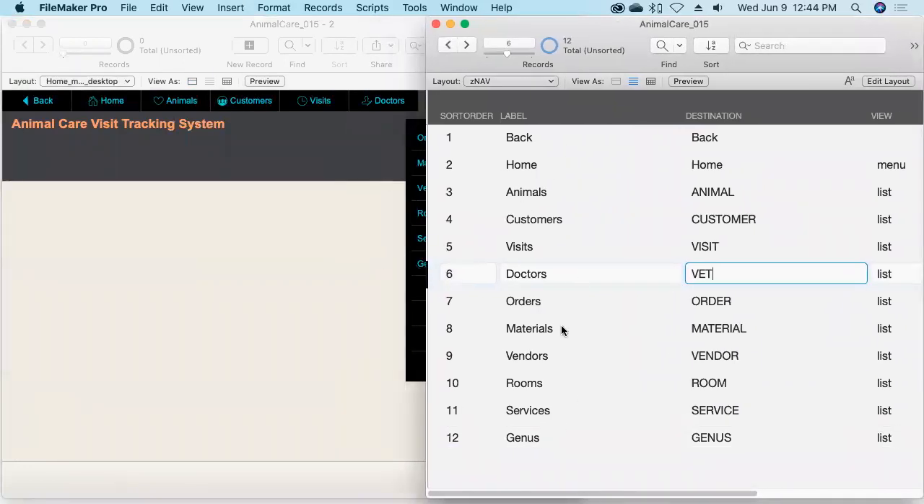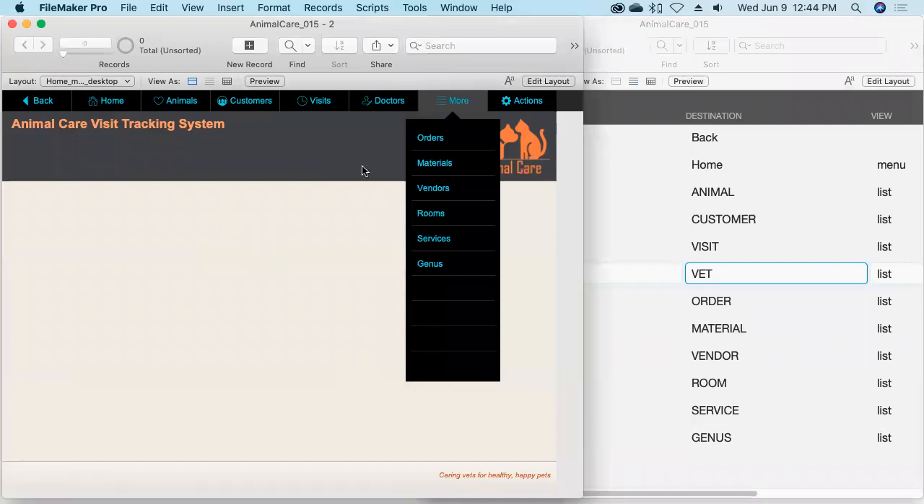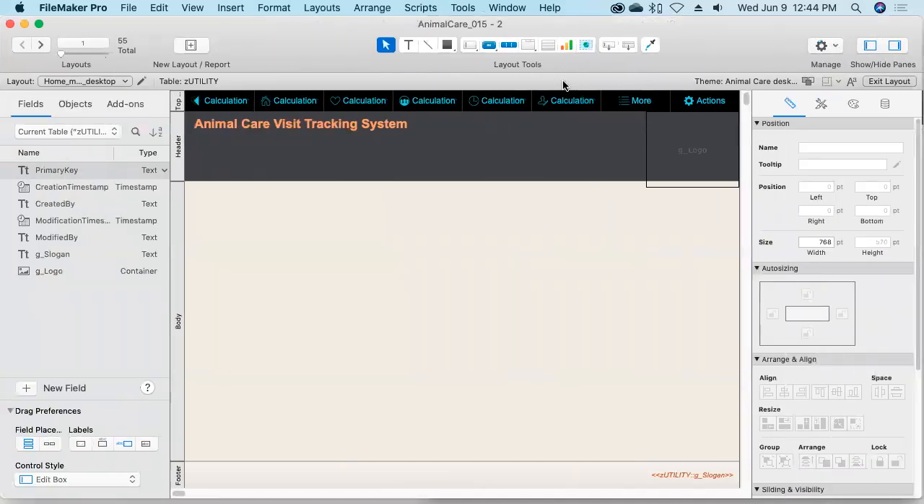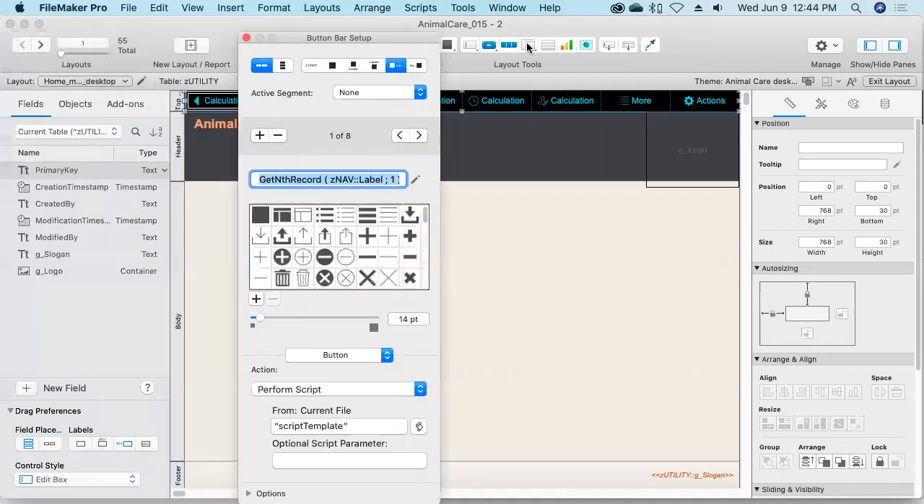And so you've got total control over the wording on your buttons, and of course, eventually, we haven't done this part yet, but we will, the destination or the functionality of each button, like what it's going to do, where it's going to take the user. So let's go back and work on that part next. We'll get back into layout mode. And let's get back to our first segment in button bar setup.